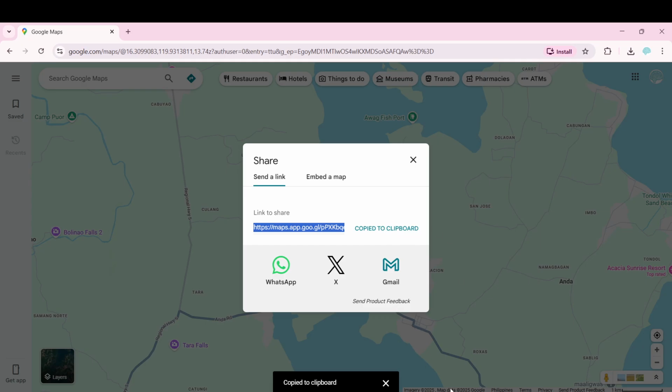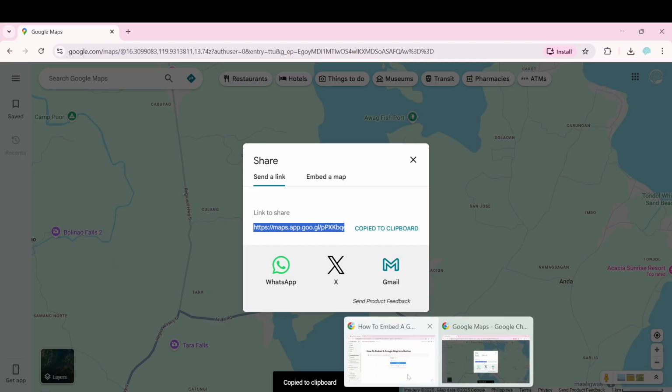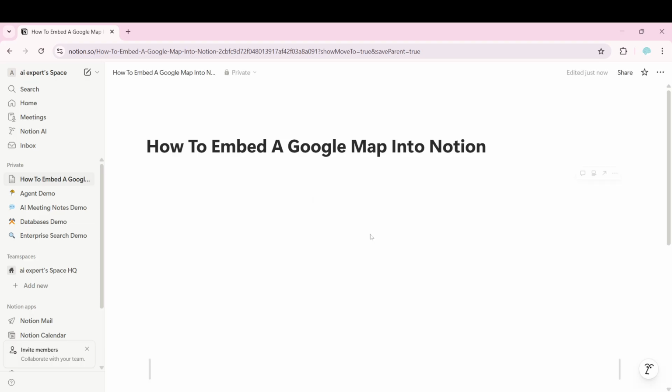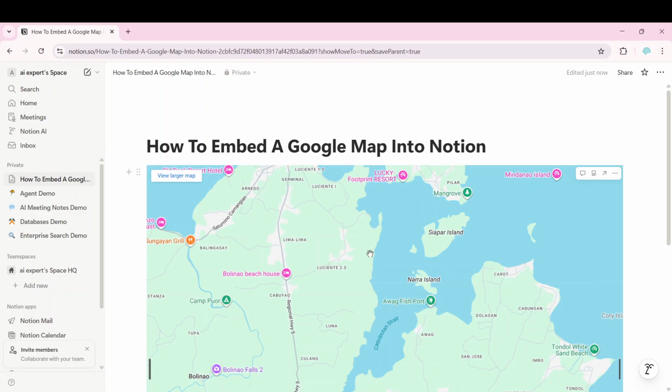Head back to Notion and click inside the embed block you created earlier. Paste the iframe code directly into that field, then press Enter. Notion will process the link for a moment and load your interactive Google Map right inside the page. You should be able to move around the map, zoom in and out, and click through as usual.